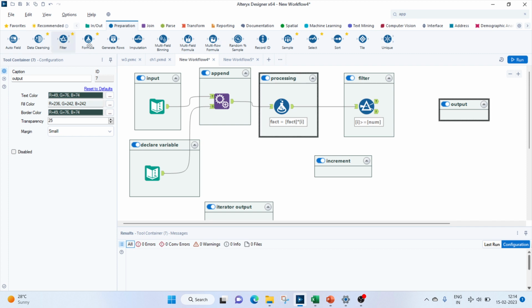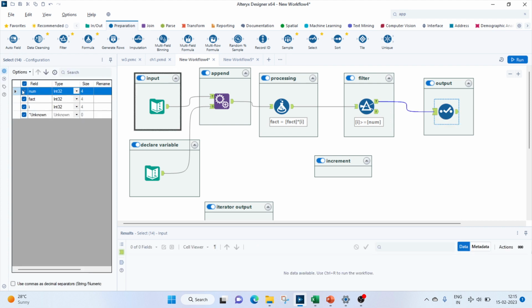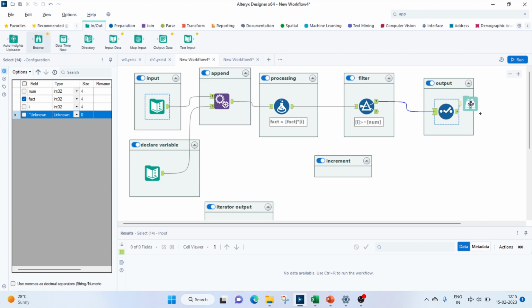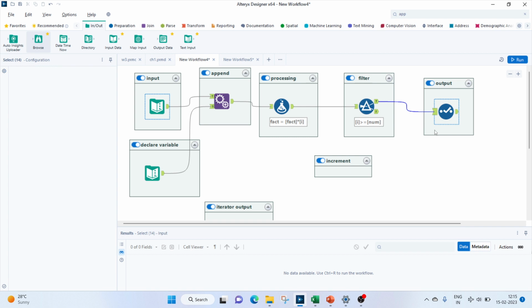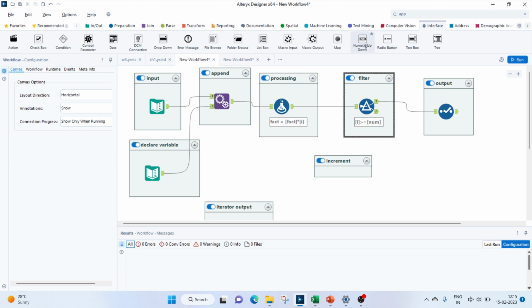We bring in a select tool. We can keep everything, that's okay, but keep only the fact. And let's keep a browse tool for this. No, sorry, not a browse tool. Since it's a macro, we have to bring in a macro output. We'll go to the interface tools and bring the macro output.